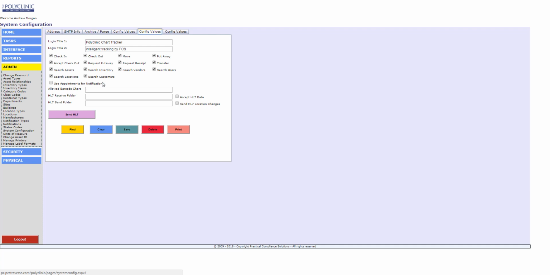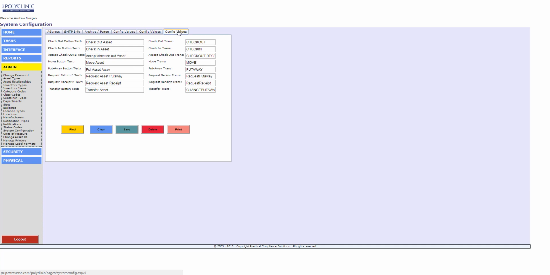Notice the transaction names and the associated checkboxes. Deselecting transactions removes them from the transaction screen. So let's say, for example, we're not going to do any check-in. No, we will do check-in. This one. This one. So I've removed these transactions.